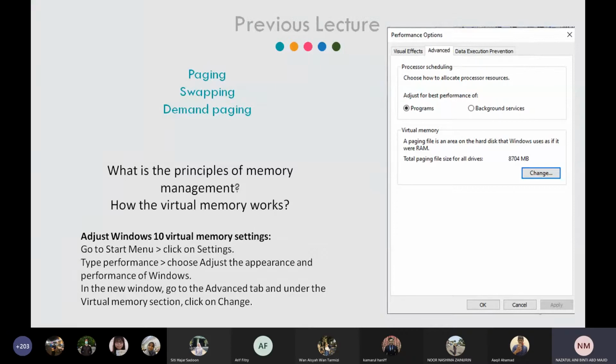This is from the previous lecture. You should understand by now the principles of memory management and how virtual memory works. For example, paging. What is paging? If you remember, paging is about page frames and pages. The memory is split into page frames, and pages are the process split into pages.